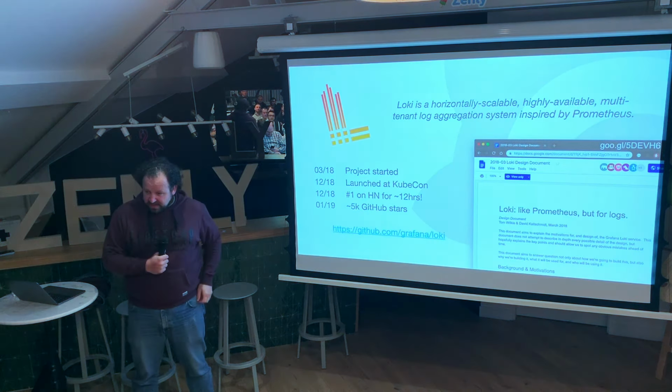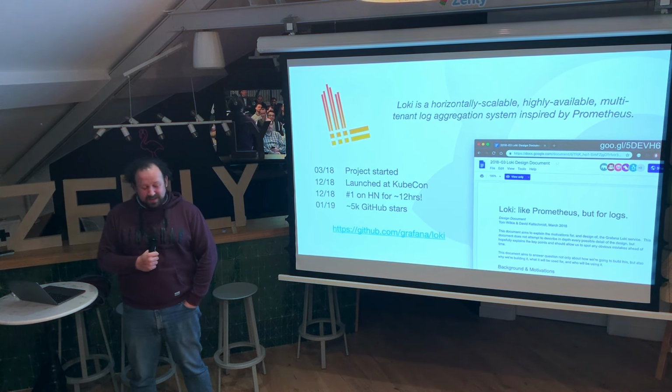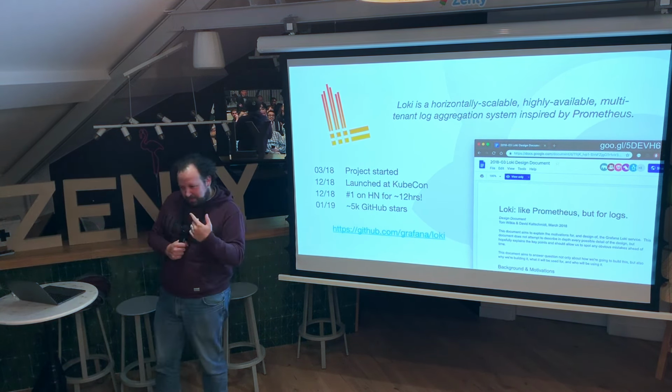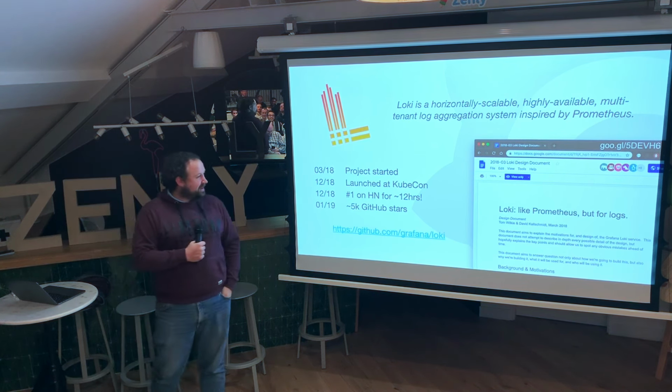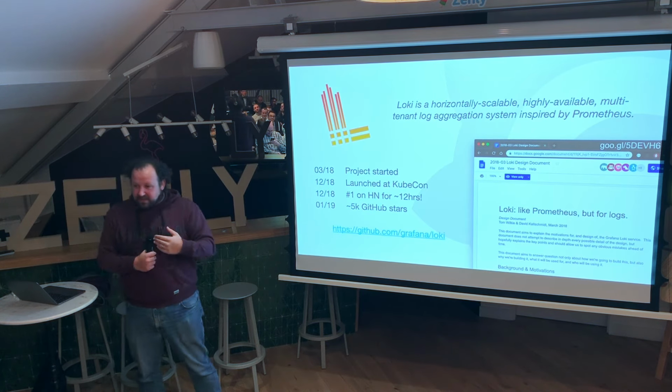We launched it at KubeCon in Seattle. That was a bit crazy. We were like #1 on Hacker News all day. We've now over 5,000 GitHub stars. We had people coming up and taking selfies with me. It's crazy.